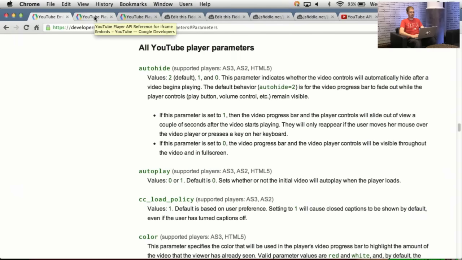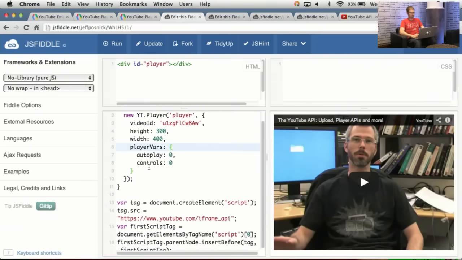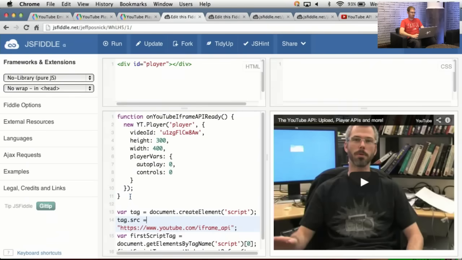The first way is using the iframe YouTube player, YT.Player constructor, and this is a more programmatic way of loading the iframe player onto your web page. So I have this JS fiddle right here that demonstrates what that would look like. It basically involves loading in this JavaScript API and calling the YT.Player constructor and passing in the ID of a div that's on your page.